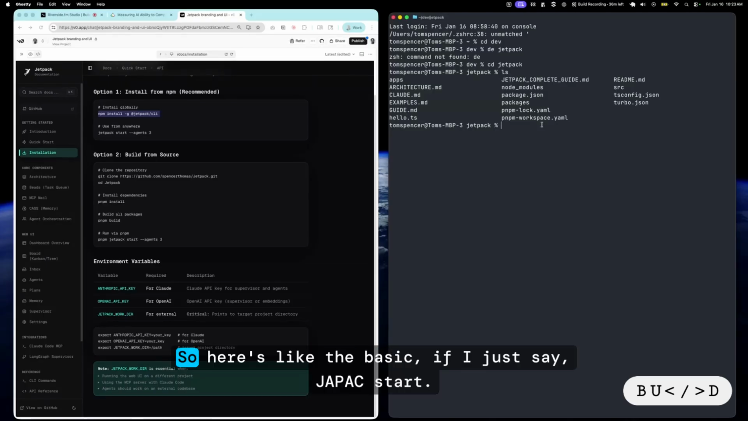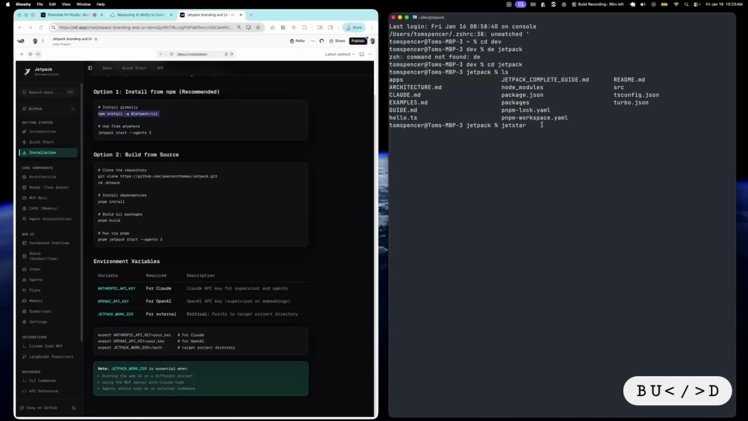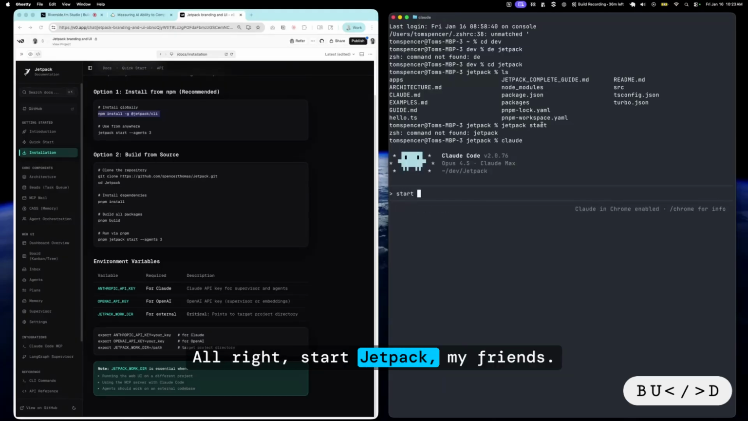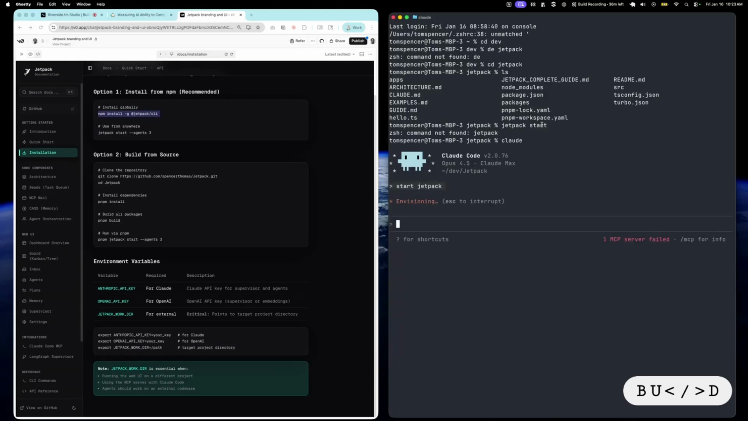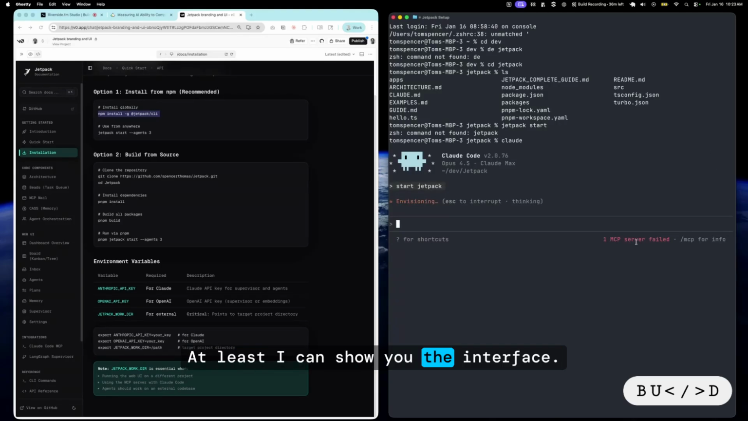Yeah. All right. So here's the basic. If I just say Jetpack start, see what happens. Nope. Claude. Give me a second. Let's do it through Claude. Jetpack complete guide. All right. Start Jetpack, my friends, and let's see what happens. And at least I can show you the interface.